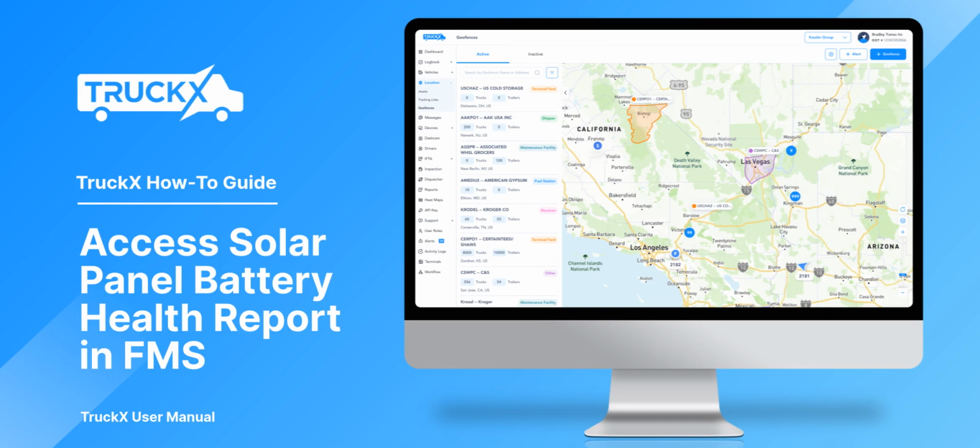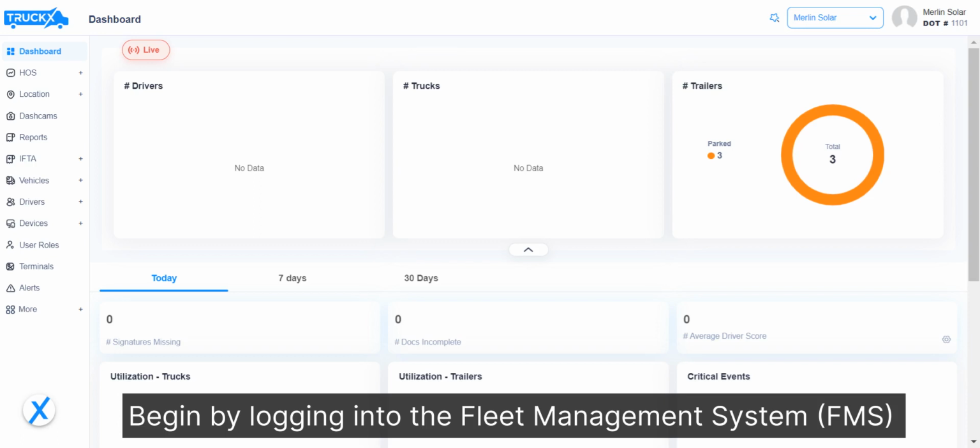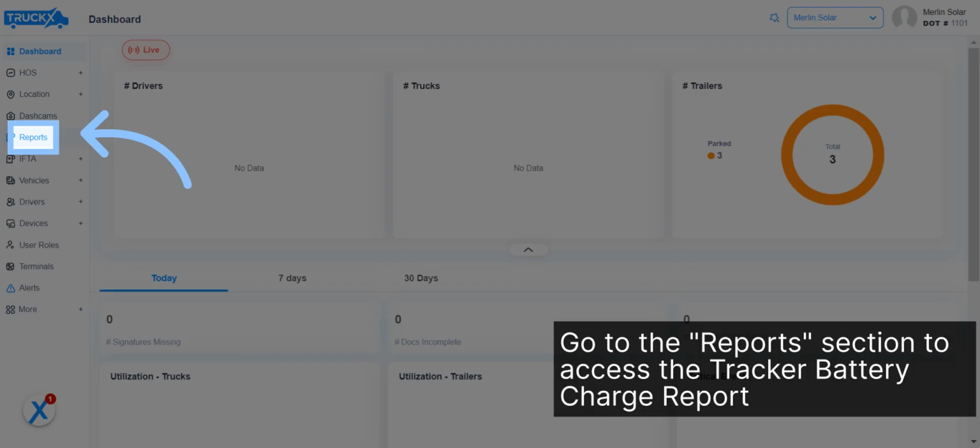How to access solar panel battery health report in FMS. Begin by logging into the Fleet Management System, FMS. Go to the Reports section to access the Tracker Battery Charge Report.